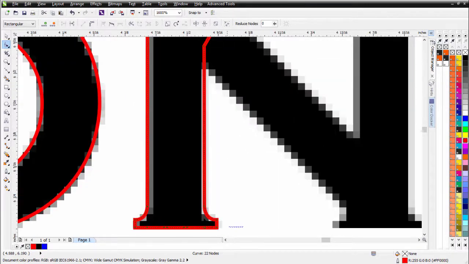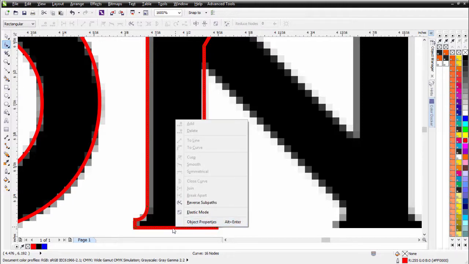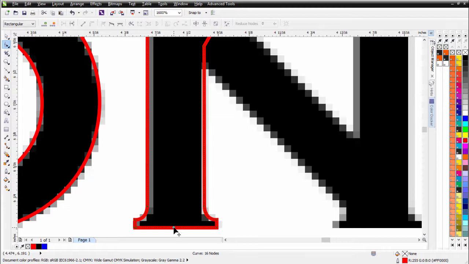Now if I want to move this over, I can just select these nodes. Now where you get extra nodes, if you want to, you can clean those up, just lasso those. Go ahead and hit the delete key on your keyboard, right click and to line. You want to make sure you're on that line segment, to line.